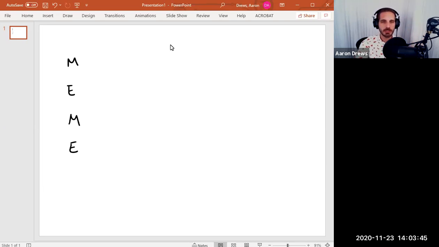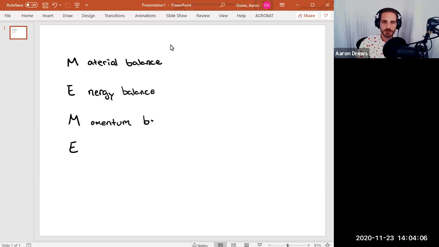So the first one is material balance. And we'll talk a little bit more about where these show up in each class here in a minute. There's a material balance, there's an energy balance, there's a momentum balance. And the last one, I'm going to call it a balance.